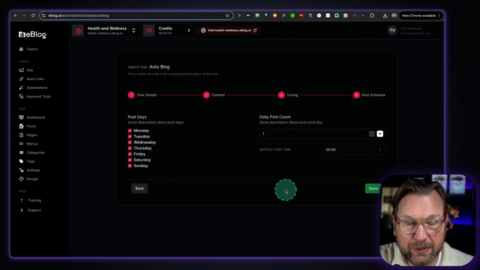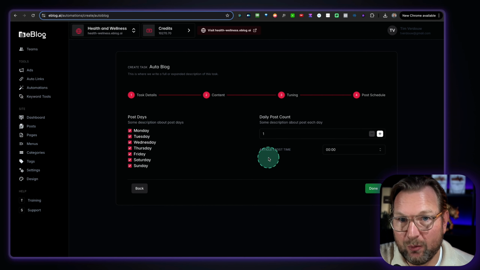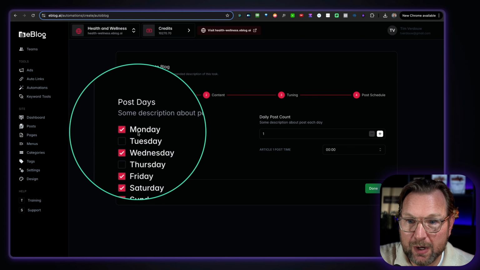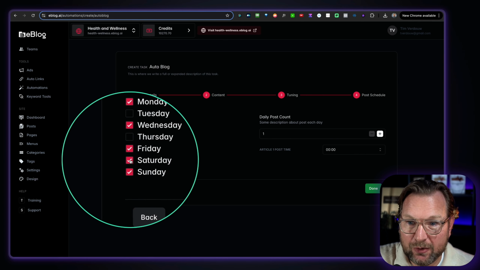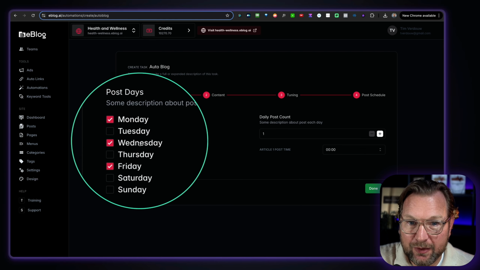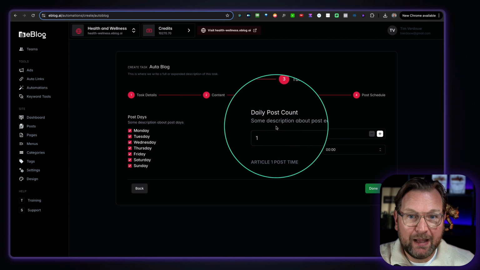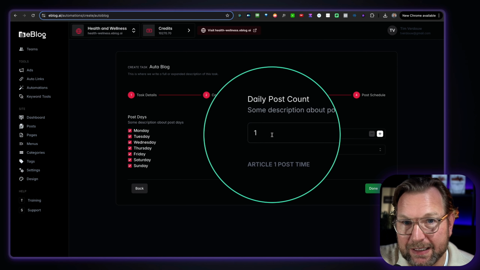And in the next screen here, you can decide what and when to post. So you can say, for example, I only want to post on Mondays, Wednesdays, and on Fridays, and those 3 days. Or you want to do it every single day, you simply do it like this. And then you can also say how many posts you would like to post on each day.